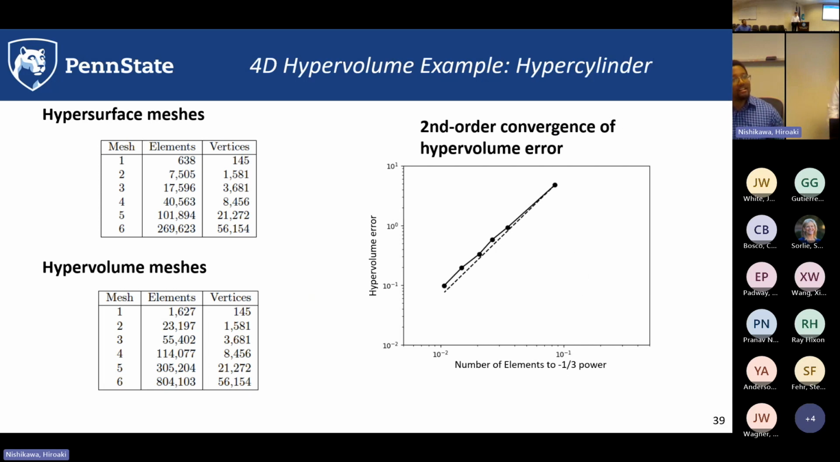So testing this, we had 6 different meshes with increasing vertices and elements, and comparing that with the exact hypervolume that we're expecting, we're able to calculate the error between the two, and it reaches second order convergence as we increase the number of elements.